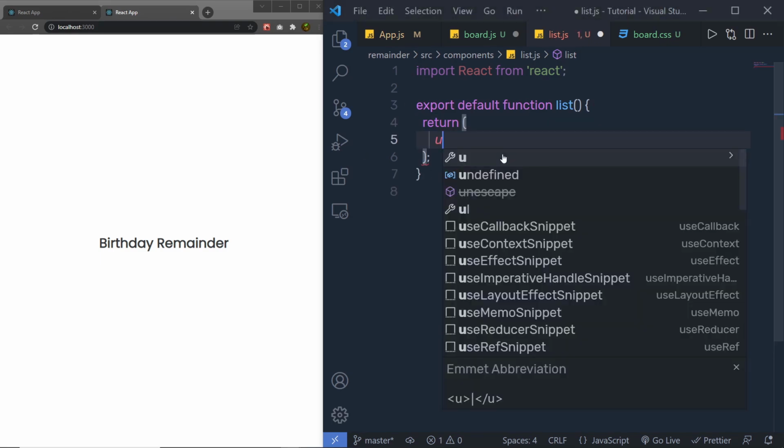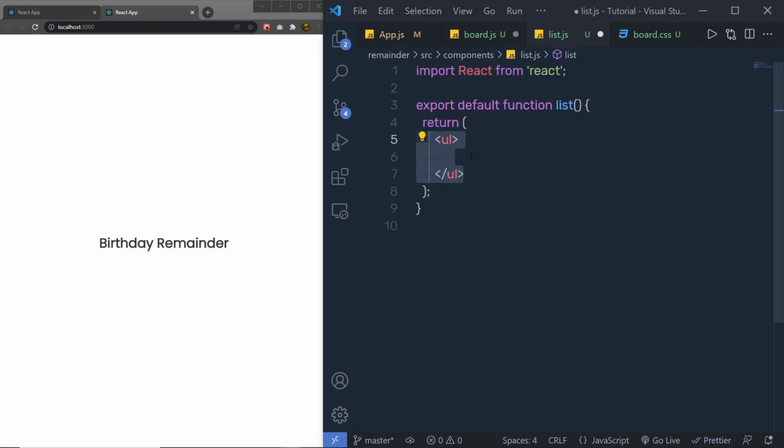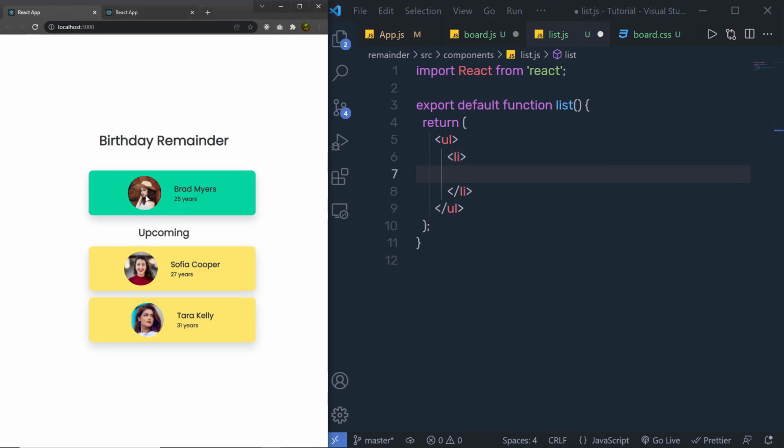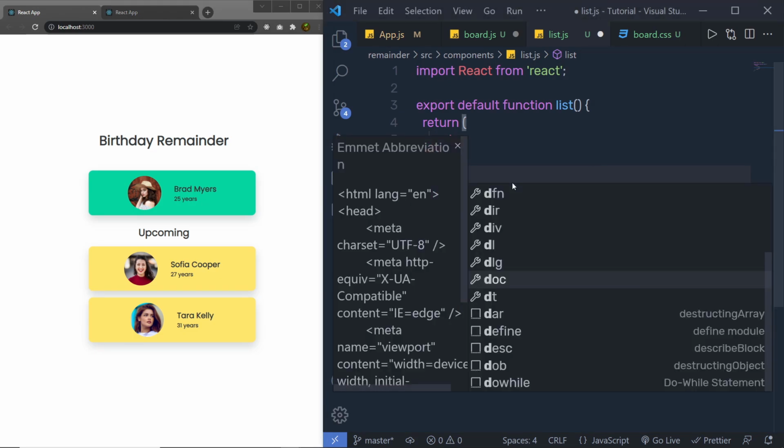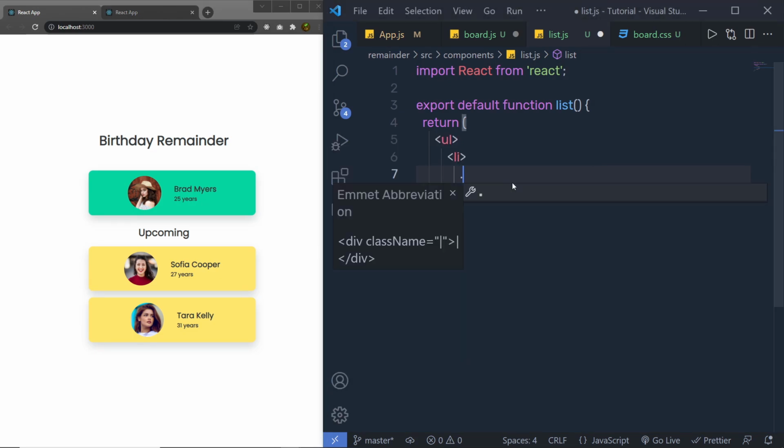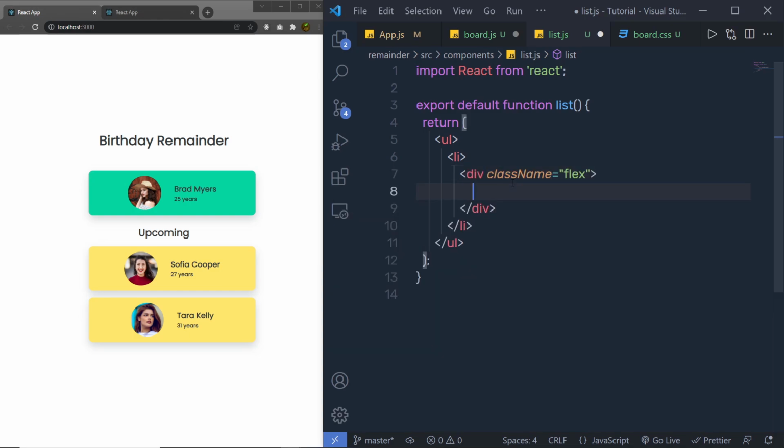And here I'm going to add ul, unordered list. Inside this unordered list, I'm going to have my li tags, and inside this li, I'm going to have this image, the name of the person, and the age. Here I'm going to say div, and I'm going to specify name to this div. So inside this li, I'm going to add a flex class. I'm going to create a div with the class flex. Then I'm going to add this image inside this div. So I'm going to add here img tag with the source attribute, and alt attribute is going to be img.